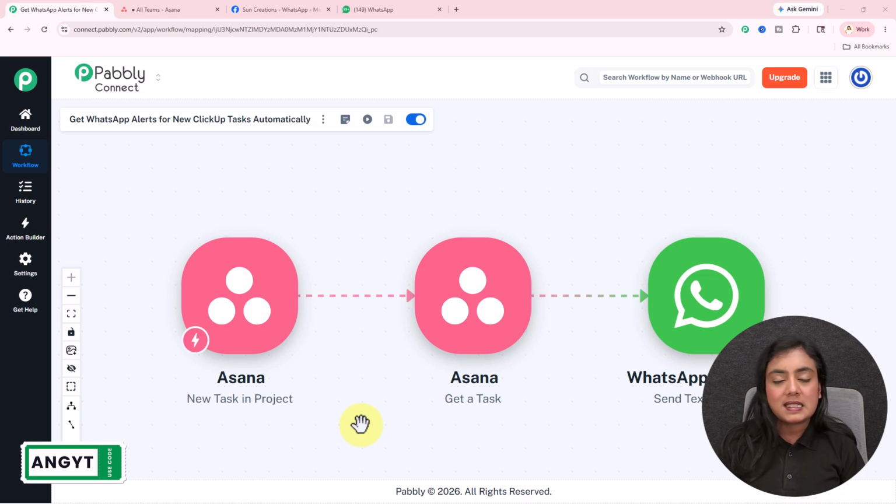Do you want to get instant notifications for your new Asana task on WhatsApp? Then this video is just for you. So hello everyone and welcome back to Pabbly.